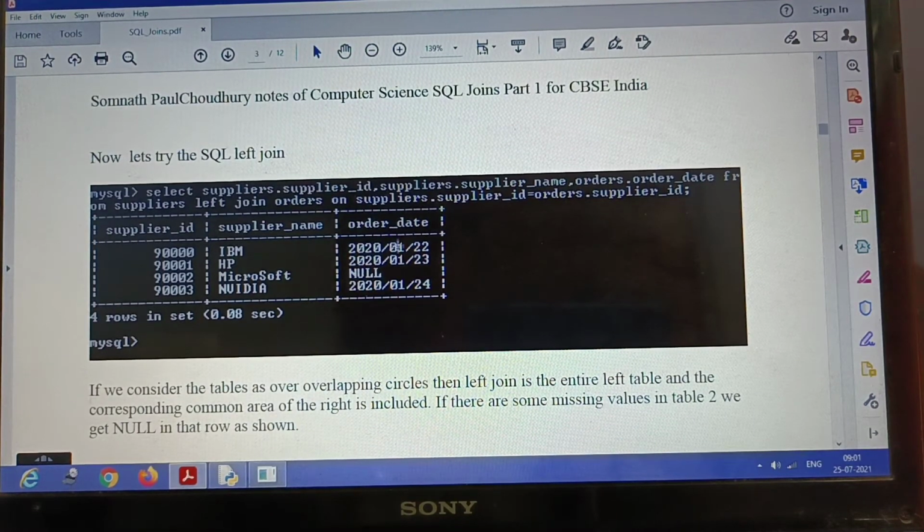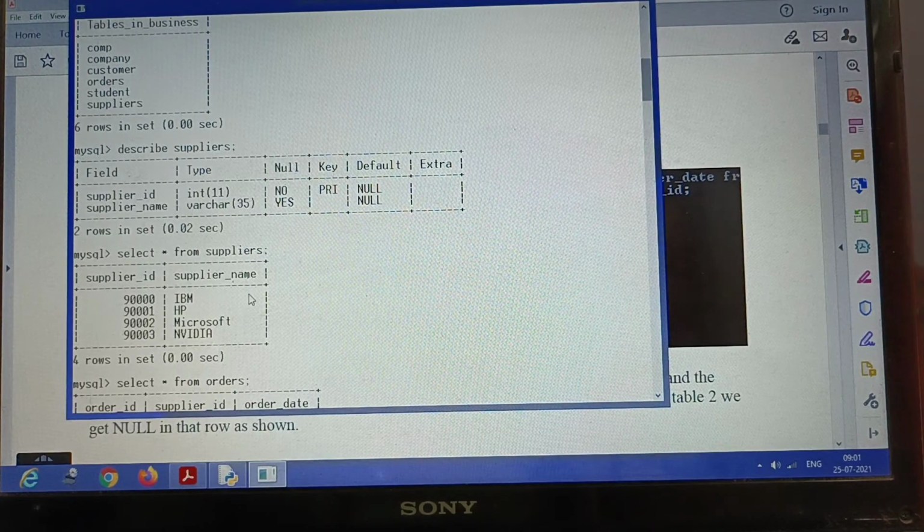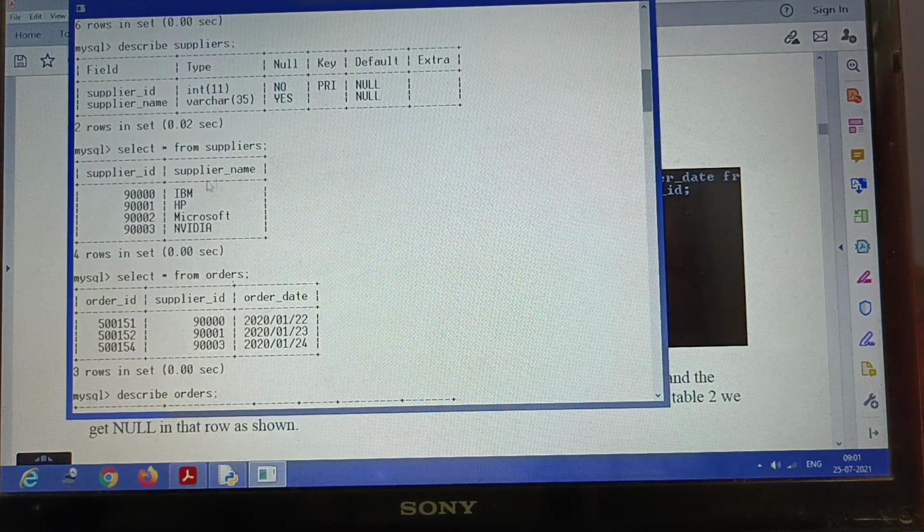So this is the left join command. The only change is that instead of inner join we are writing left join. Now if you see the output, you will see that there is a null value in the order date. The reason is that if I look closely at both the tables, suppliers and orders, I will notice that in suppliers there are 4 records. The supplier ID 90002 of Microsoft is missing in the orders table because this particular supplier has not fulfilled any order till date. So that particular record is not there.